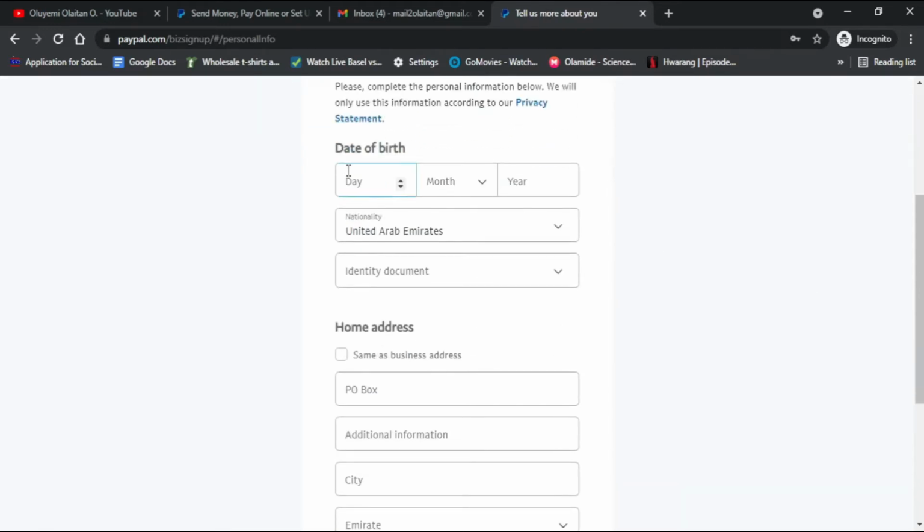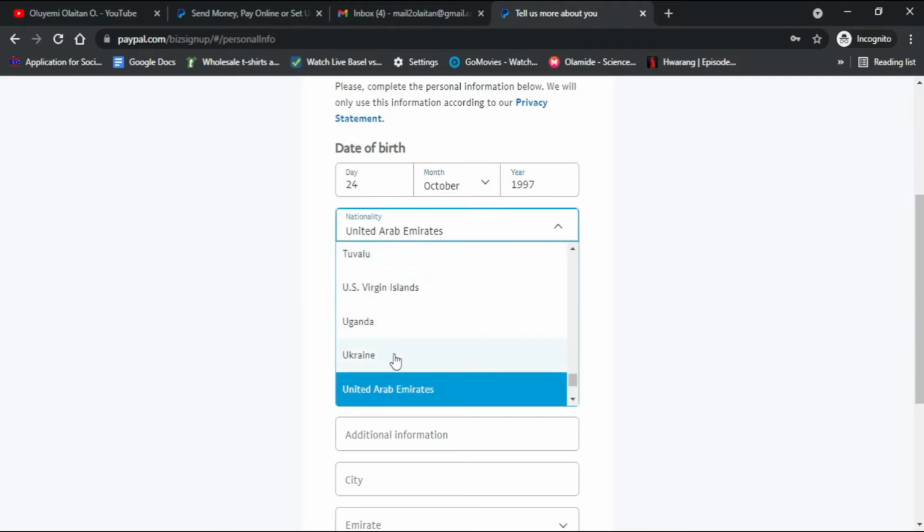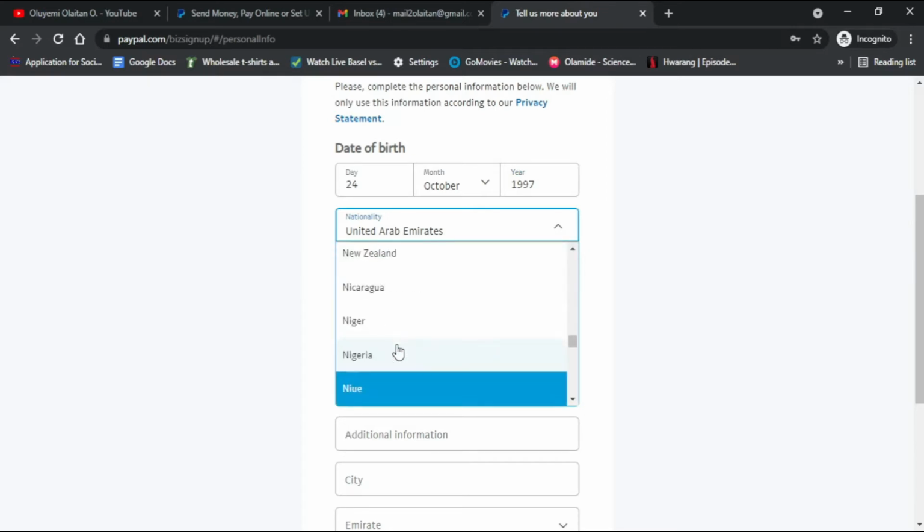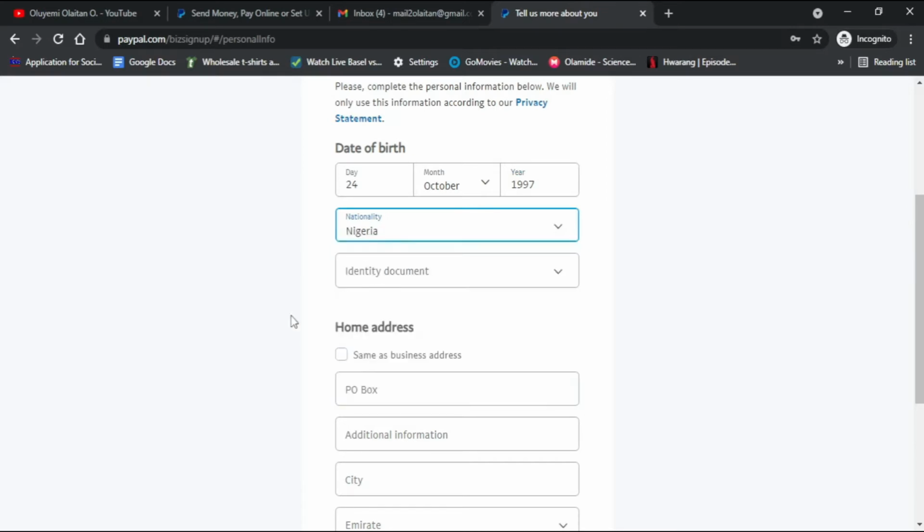So this is going to ask some information about you. So just go ahead, put every necessary information required here. Nationalities, right here you can find your country here as well. So I'm just going ahead to put my country.